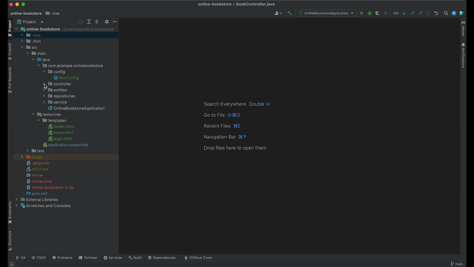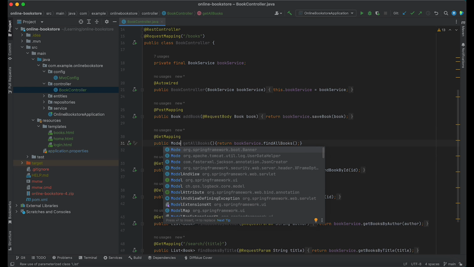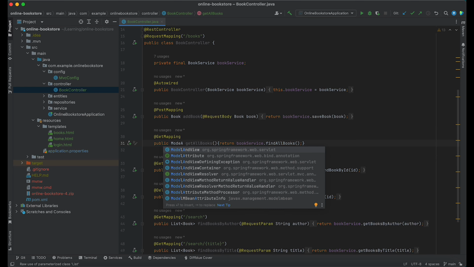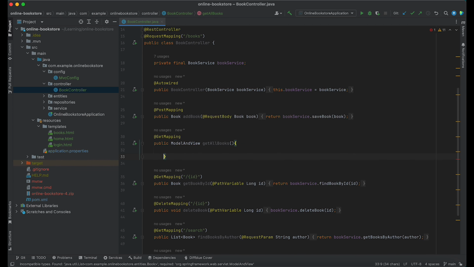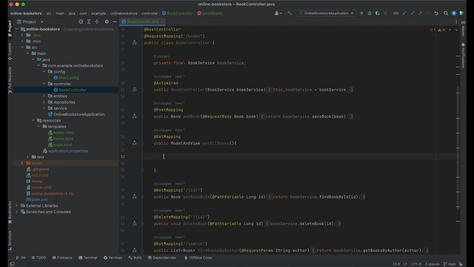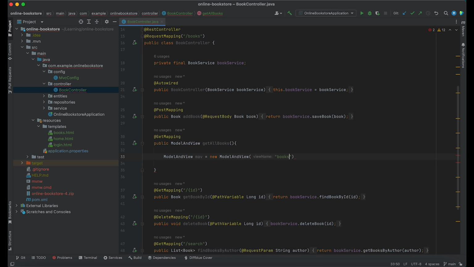And to be able to present the list, let's modify the book controller to retrieve this list in the books Thymeleaf template. We change the return type of the method getAllBooks to ModelAndView, since we will create an object of ModelAndView, which is a container for both the model and the view in the MVC pattern. The constructor of ModelAndView takes a string argument, which is the name of the view. In this case, books refers to the view template books.html.